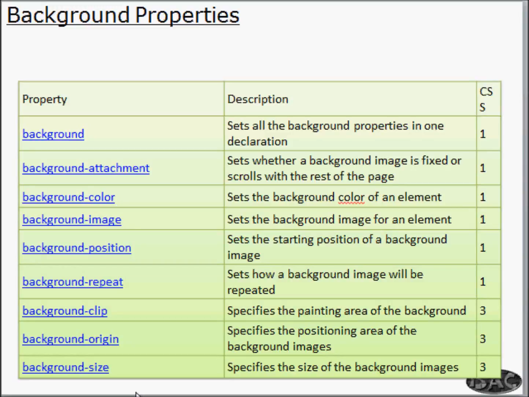And the next is the background properties. We have already seen the background properties, if you remember, in CSS1 and 2. If you have not seen them, just go through CSS1 and 2, where we understood that background helps you to set all the background properties in one declaration. I mean, some shorthand kind of thing, right?